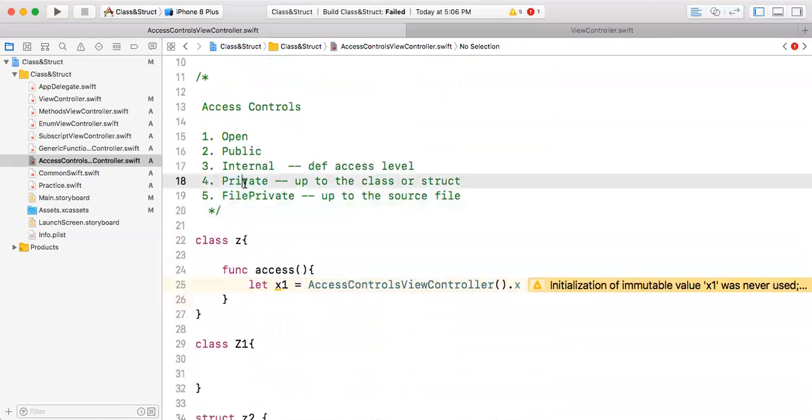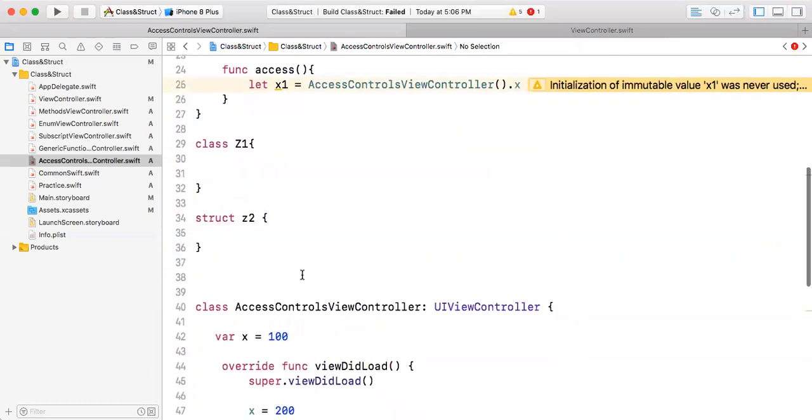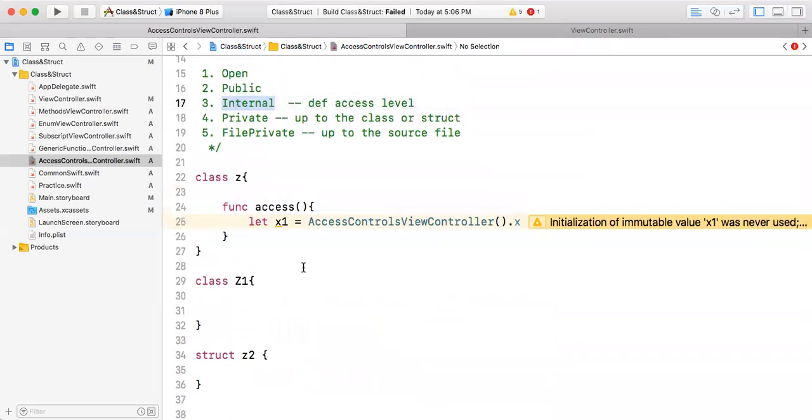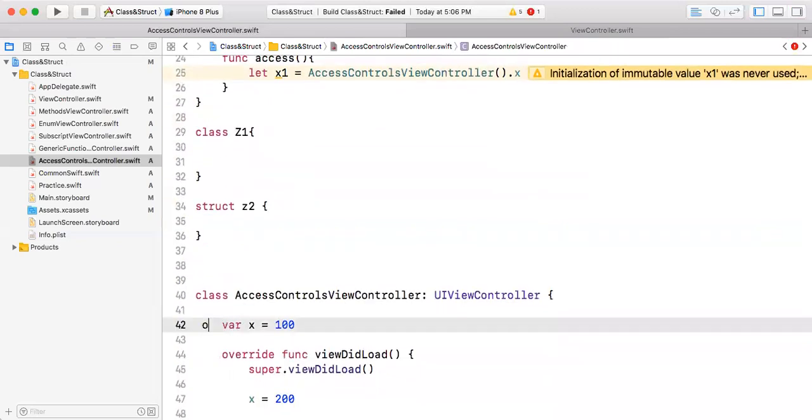Most probably in real time, we may use private or file private. If you write internal, it's not a problem; if you don't write it, also not a problem. In real time, we don't write it because whenever you're defining a variable, you don't need to write internal here. You can write this access control.